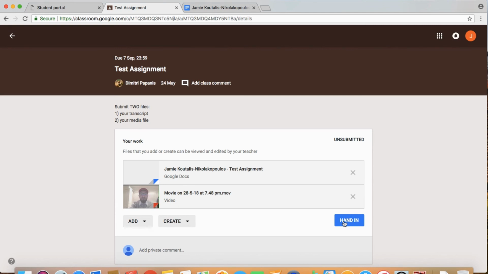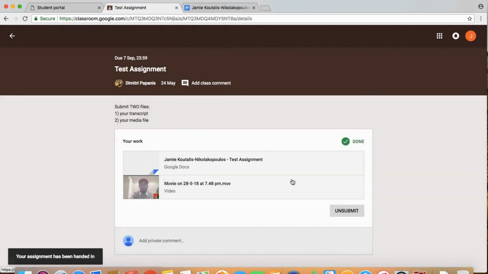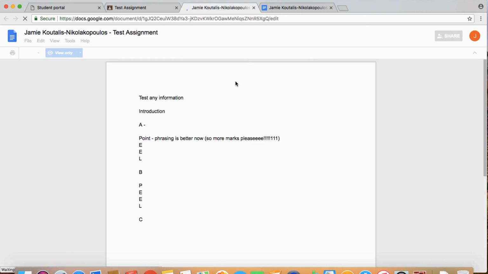When you hit hand in, you can just do it with the confidence of knowing that what you've submitted, and what the teacher sees, is exactly what you think you've submitted. So you still have access to it. I would strongly recommend opening up files and double checking.